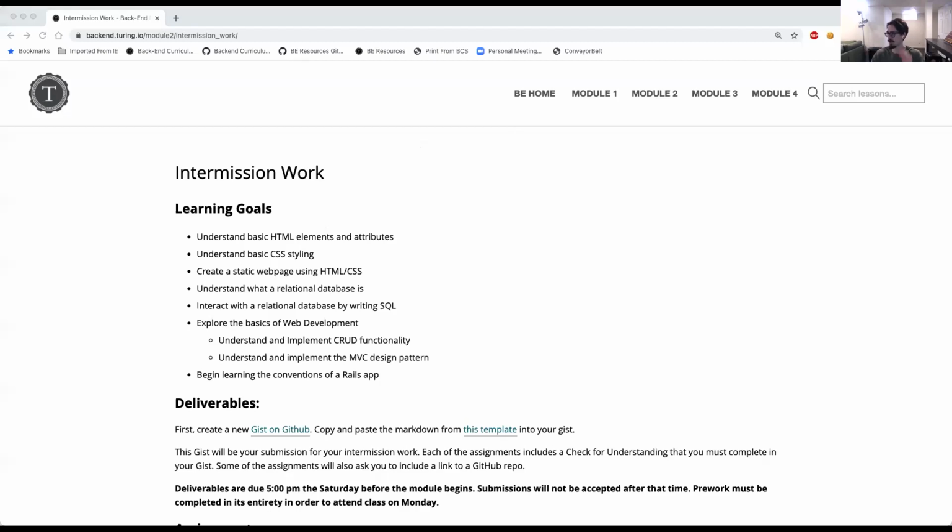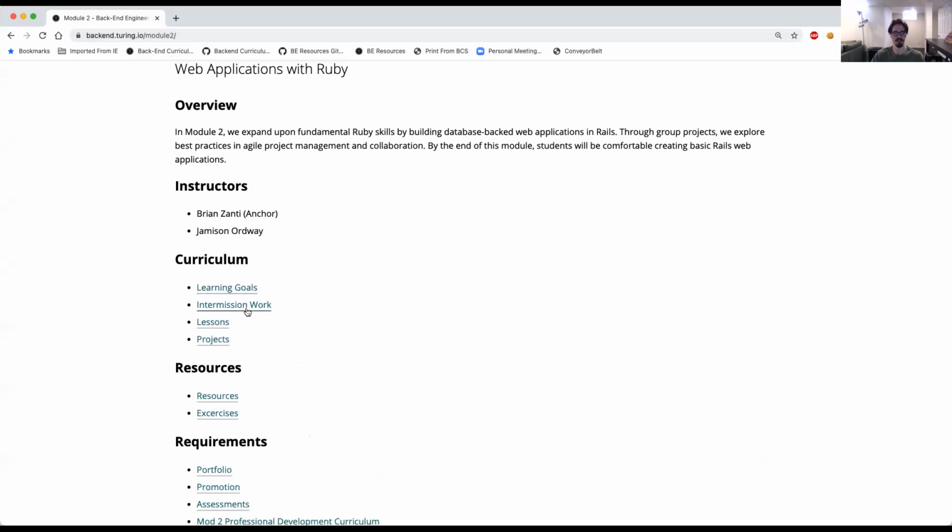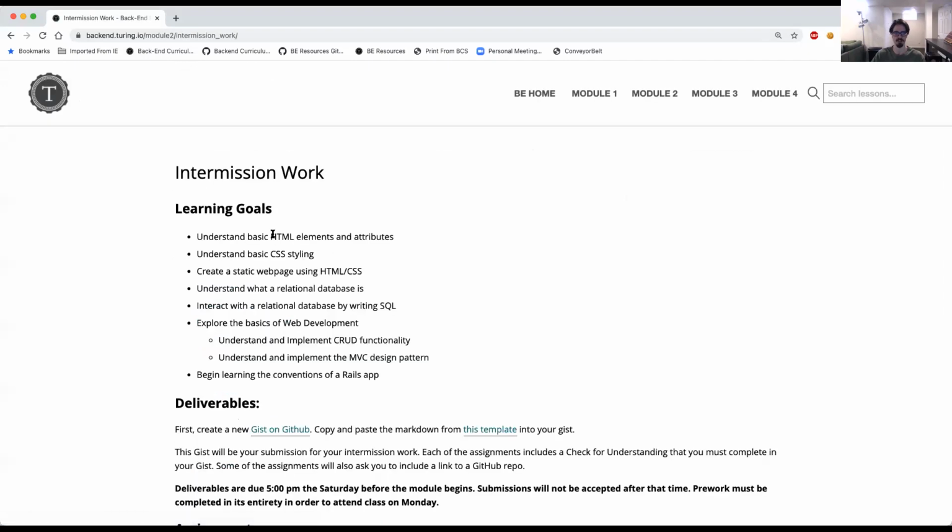So most things in Mod 2 are going to be on our Mod 2 homepage. So I'll just start from the beginning and click on Mod 2. So we're at backend.turing.io/module2. And there is a link here for intermission work. So that's where you can find all of these materials.